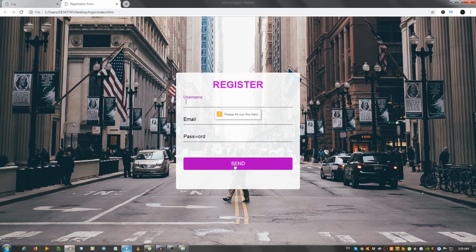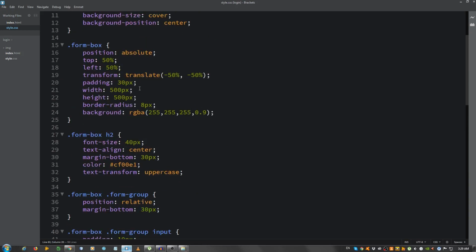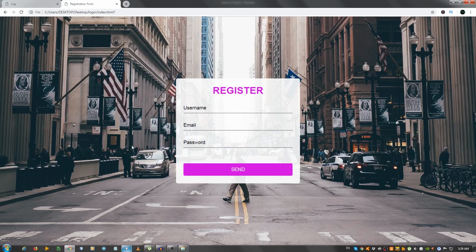And if we click send, this is required. So, John Doe, try again. Now the email, john@doe.com. Click send, the password. And if we put the password too, obviously it's not going to submit anywhere. This is just the design. Actually, now I see that we should have left the height at 450 pixels. As you can see, it looks better this way.